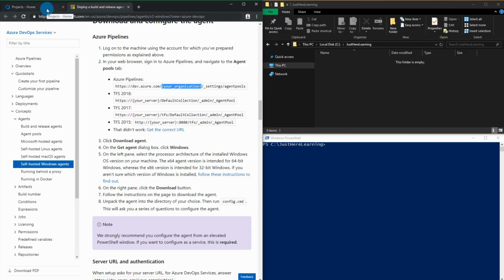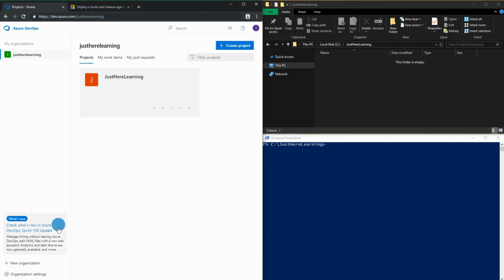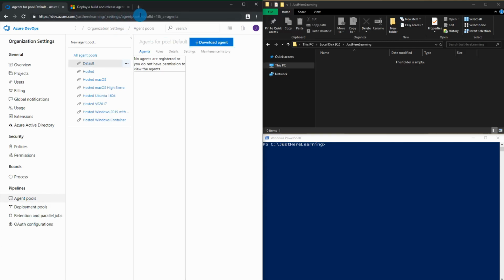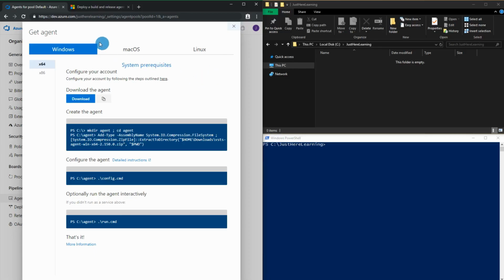Okay, so let's go here. I'm going to show you actually how to navigate to it just in case you're curious. So organization settings and then agent pools, and you will be in the same place. Okay, so you click download agent now, and if you're obviously in any other environments, then you would click those. So what we're going to do is click the download button. I already have it downloaded, so I will not need to do that.